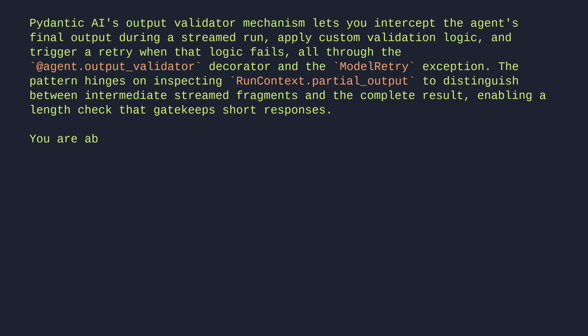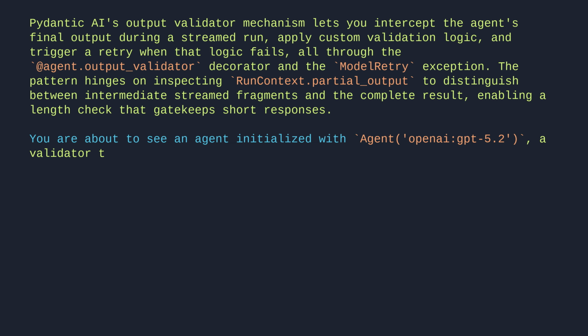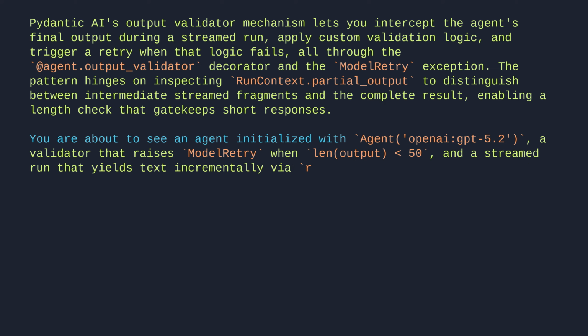You are about to see an agent initialized with Agent('openai:gpt-5'), a validator that raises ModelRetry when len(output) < 50, and a streamed run that yields text incrementally via result.stream_text.